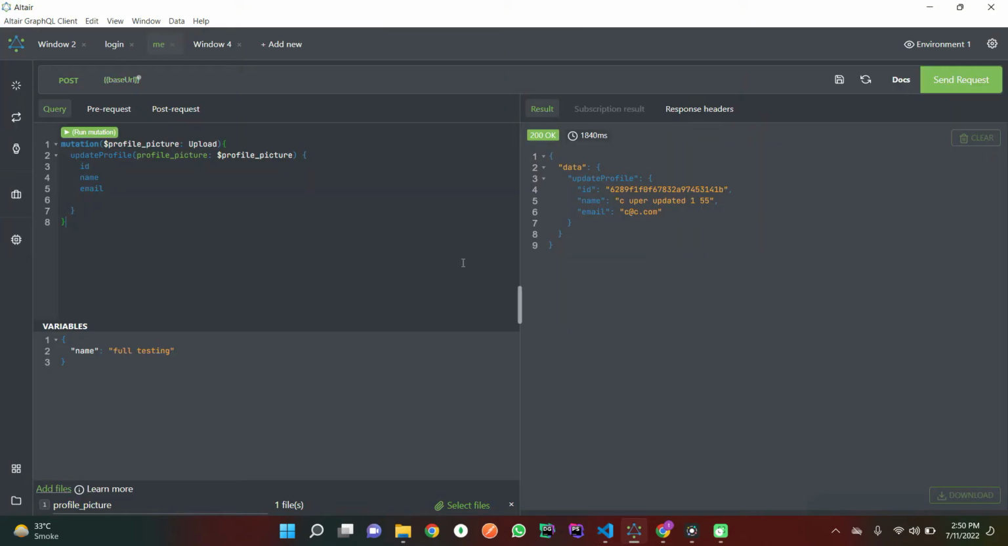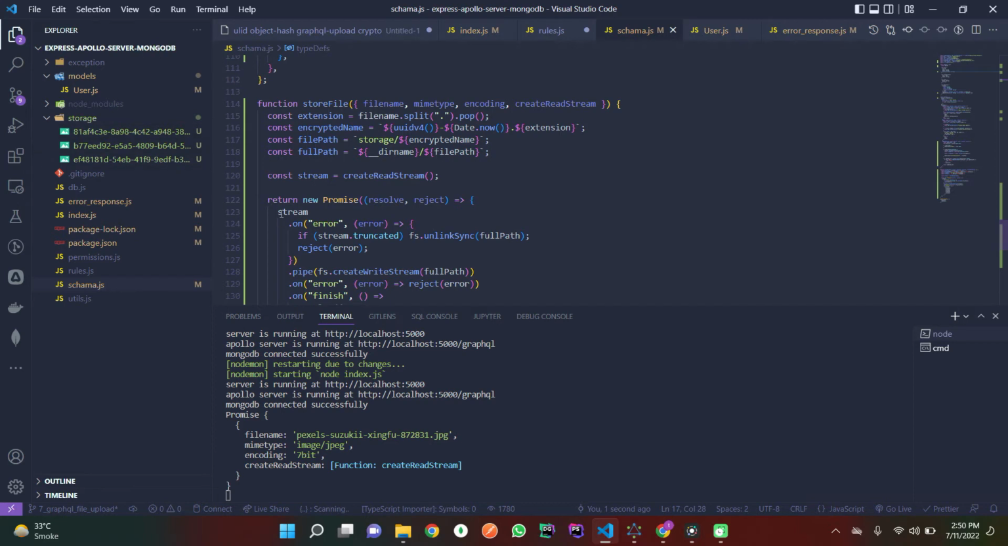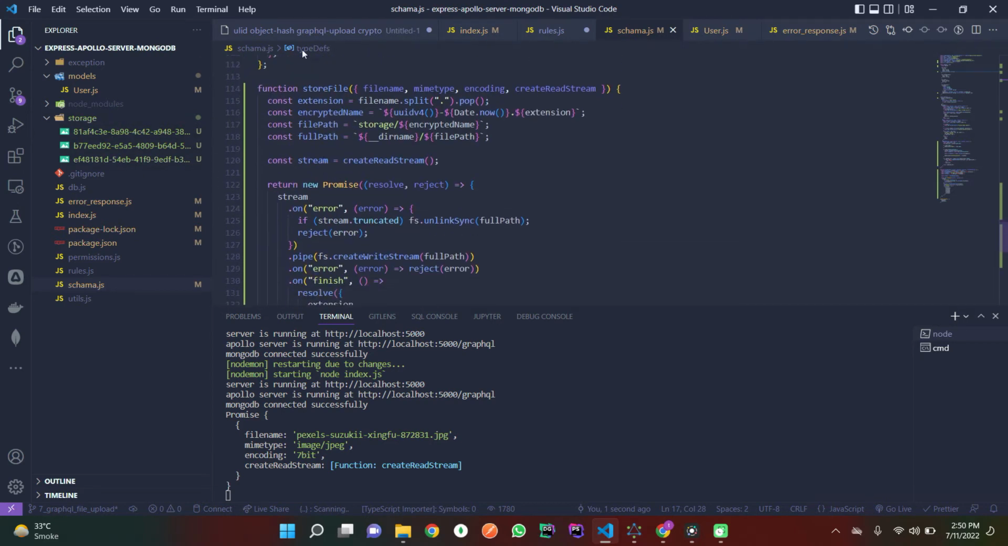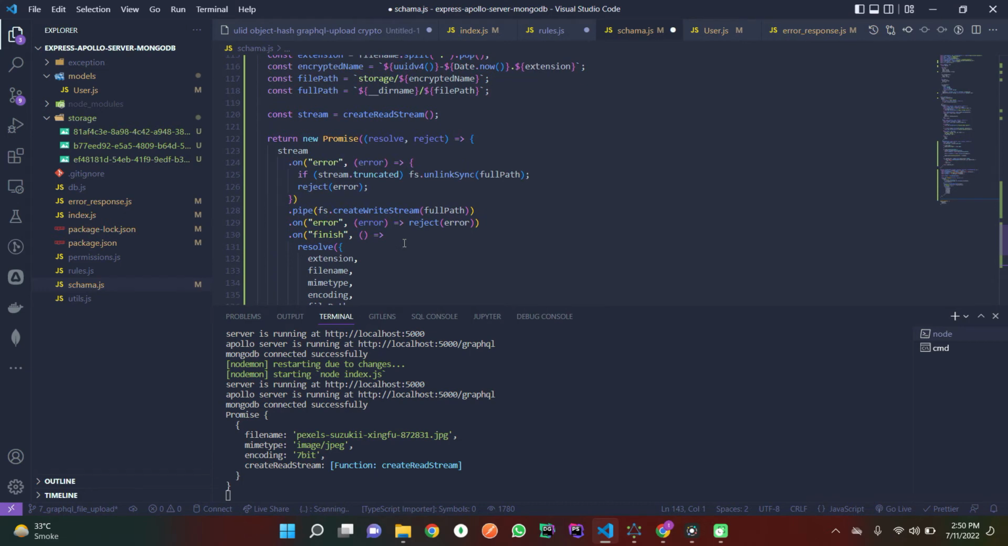Okay, now if we check this out, as we can see we have successfully stored the file for the user. Because the user is updating the file and we are not deleting the previous file, the files are getting incremented. So I am going to delete the old file of the user after the update of the new file.